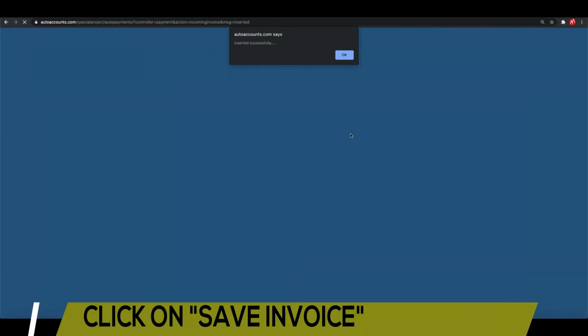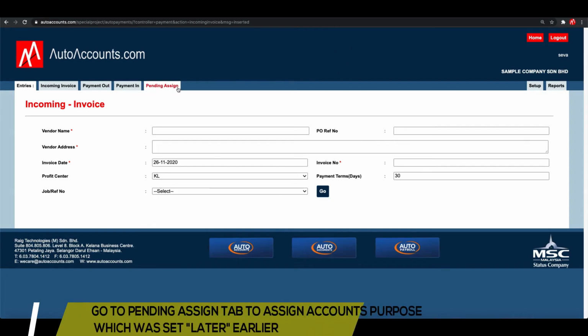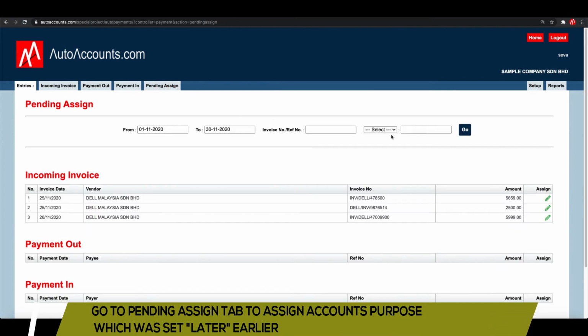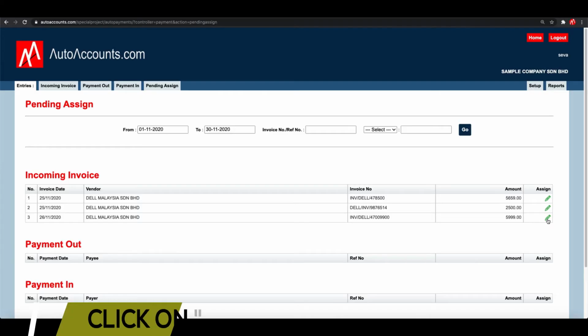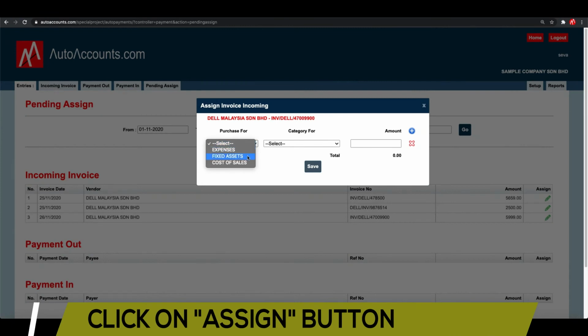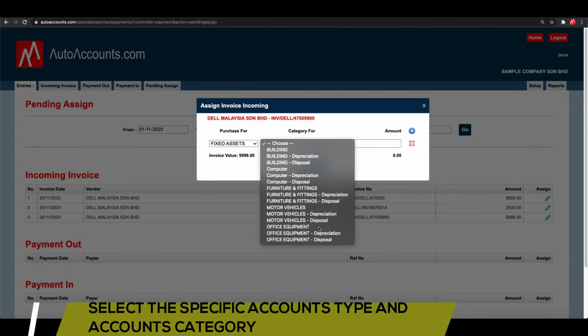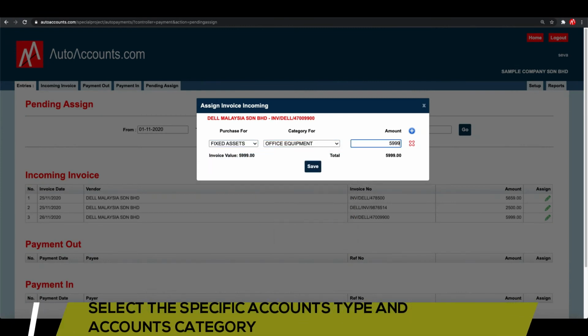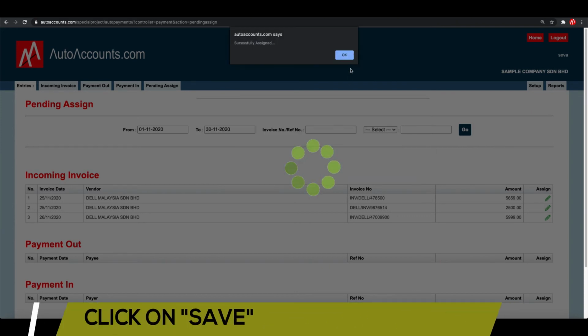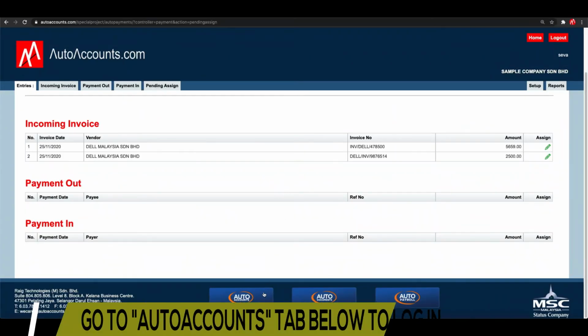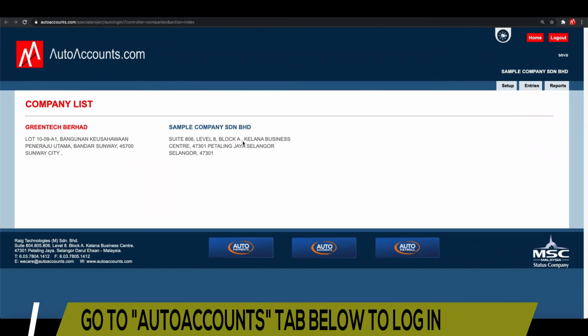Click on Save Invoice. Go to Pending Assign tab to assign accounts purpose which was set later earlier. Click on Assign button. Select specific accounts type and accounts category. Click on Save. Go to Auto Accounts tab below to log in.